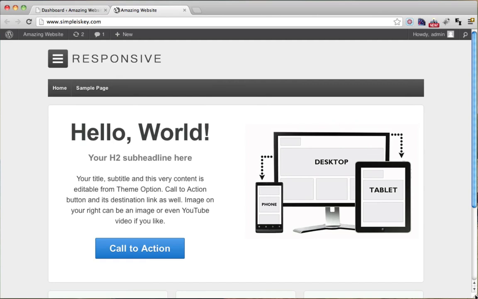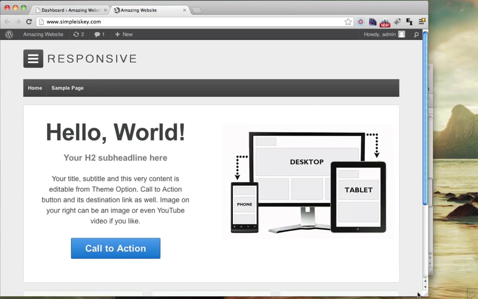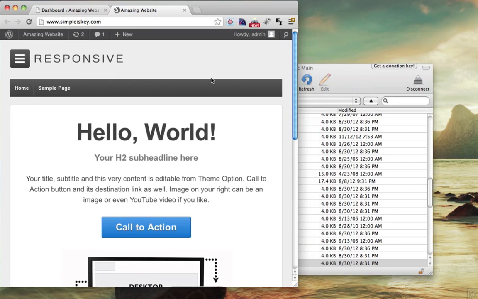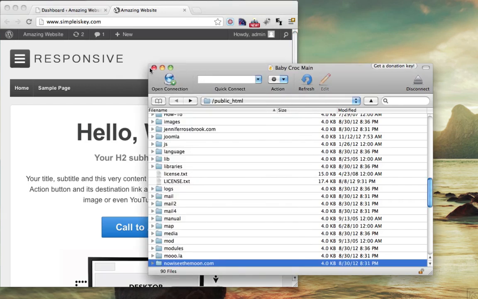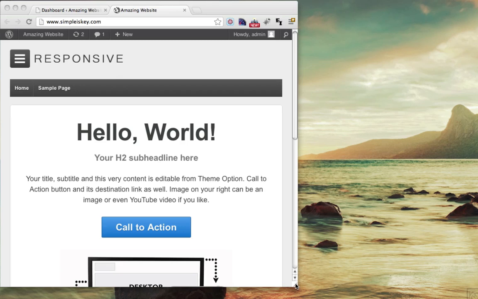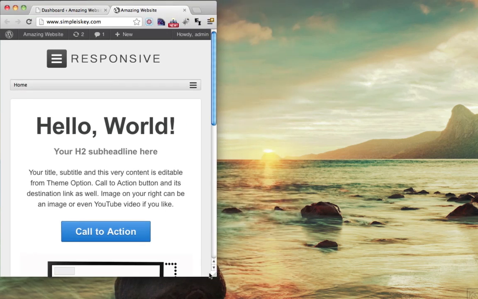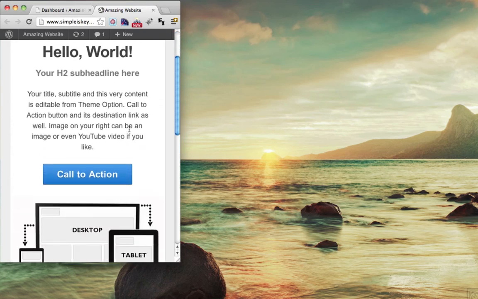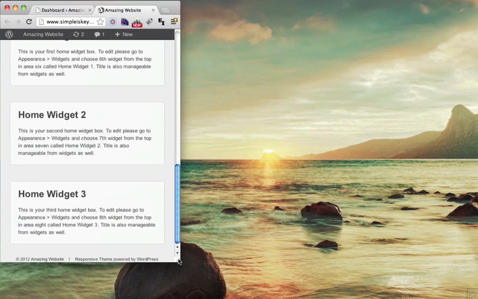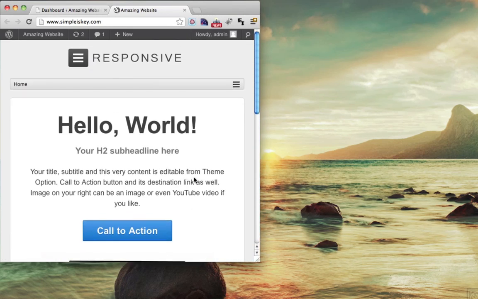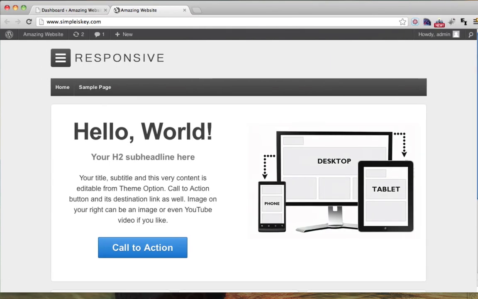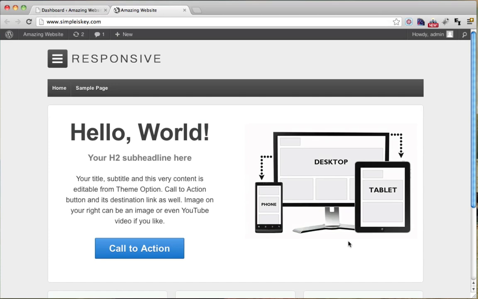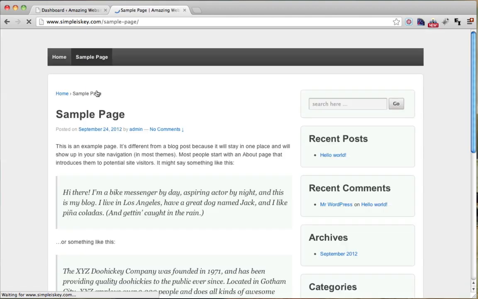Let's say we have a phone with a small screen, and let's represent the screen by dragging our screen small. So you can see the website. Let me just close this. You can see that the website has changed, and it even changes more and more as we get smaller and smaller. So this is maybe what it would look like on your phone. And maybe this is what it would look like on your tablet. So that's pretty cool. That's a responsive theme. As you can see, the content of the sample page hasn't changed.